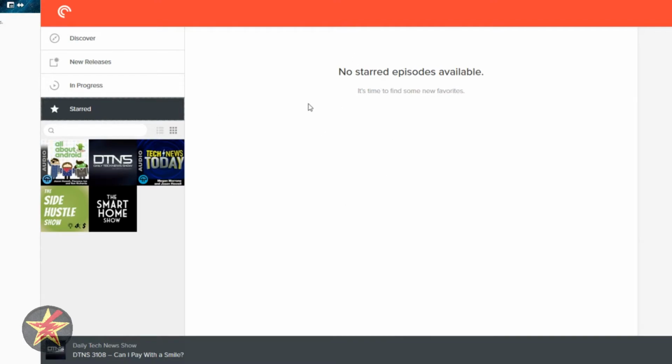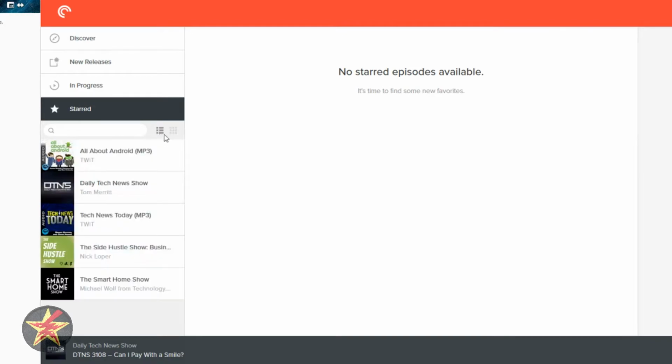If you had any starred, they would show up here. You can search for podcasts here. You can also change the view. Right now I have it in these boxes. I can set it for the grid if I like it that way. I do kind of like the grid, but I wanted to have it exactly as it was on the application itself. And realistically, that's all the web interface is.